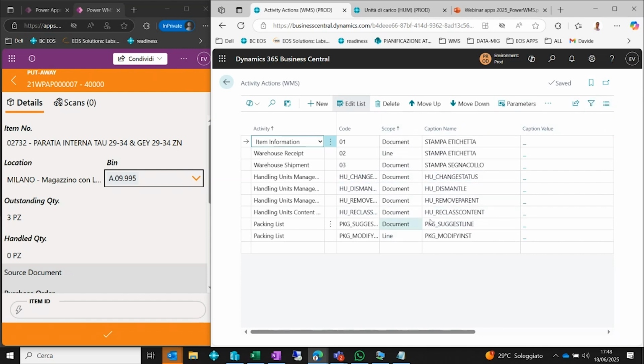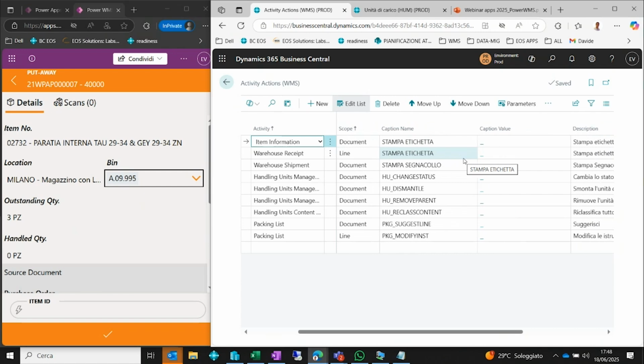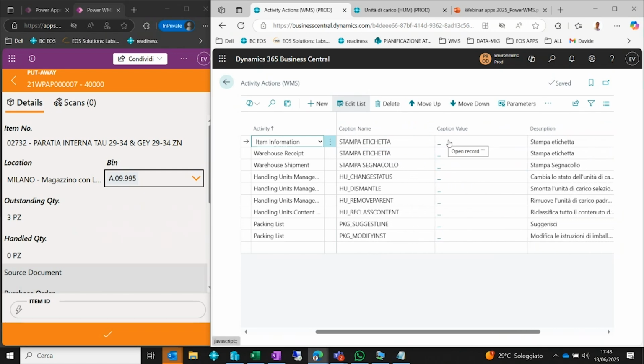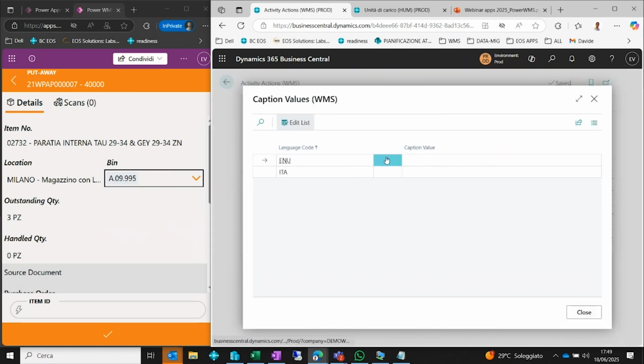Here we have the list of all the custom actions that have been developed inside the Business Central environment. I say in which activity I want to show each action. For example, here I want to show it inside the item information, inside the header of the WMS document, or inside the line, so document or line. After that, I set the caption of the activity.